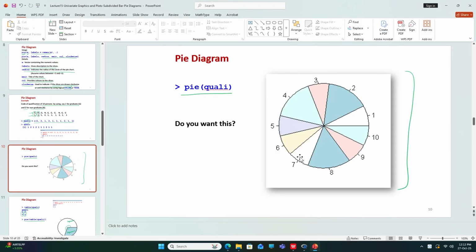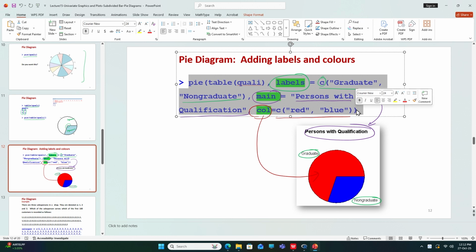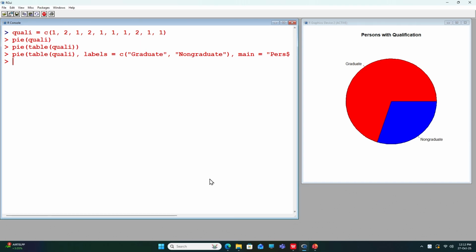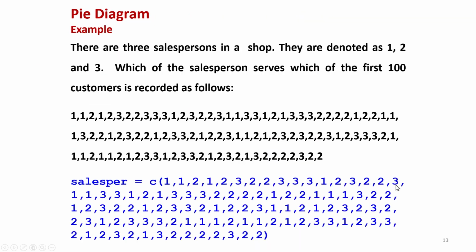And if you want to make it more informative, then I can give you these types of options like label, main, color, and you will see that it is not difficult to create such informative pie diagrams in the R software, right.